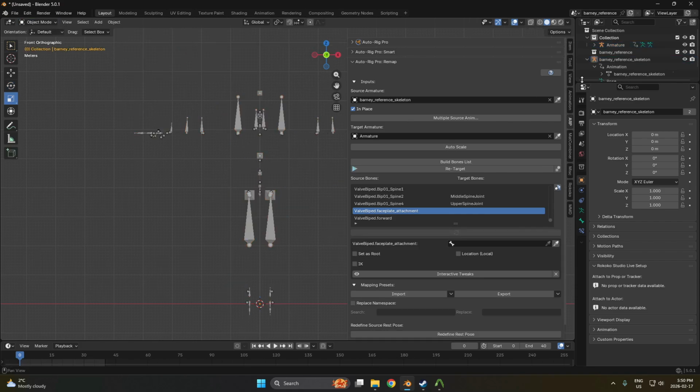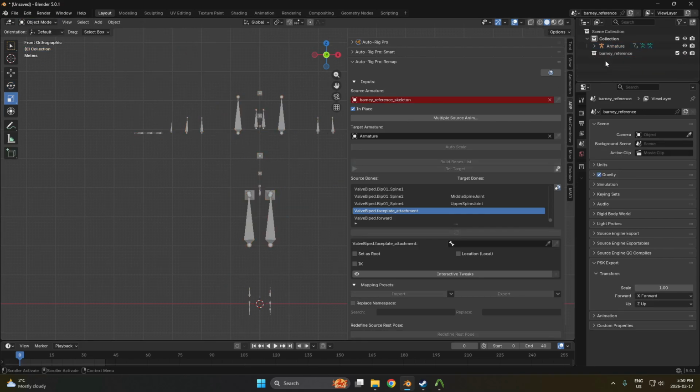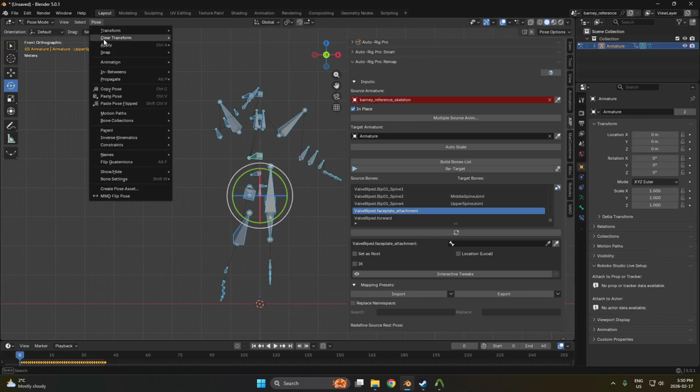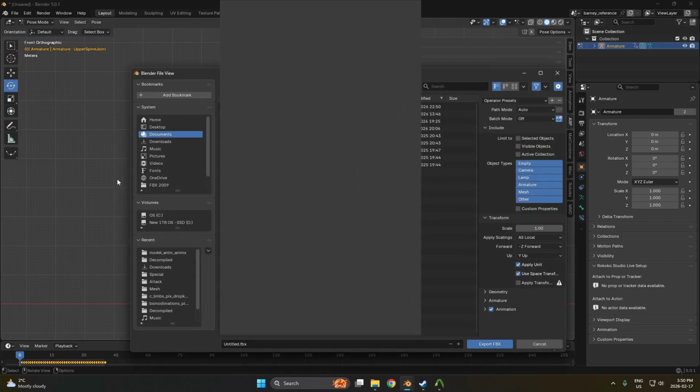Now all you got to do is delete your source, don't accidentally delete the Endorphin armature, and then simply export the FBX animation out of Blender. When exporting, don't change any settings, just export it as normal.